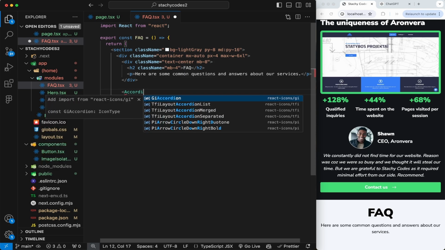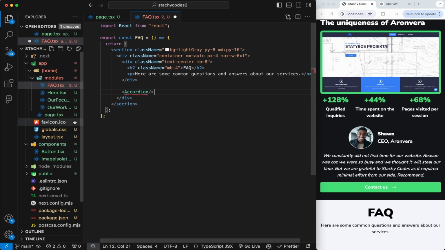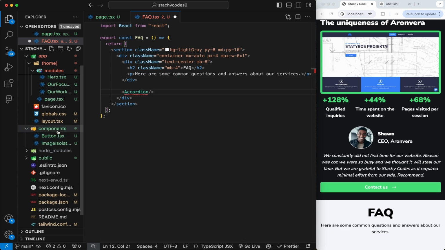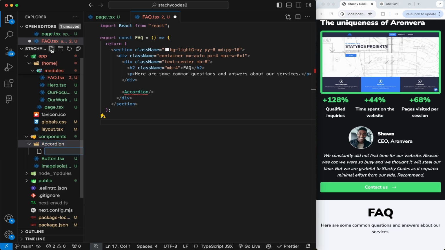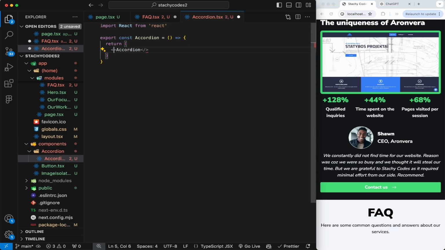So now is the interesting part. I want to create accordion component. And for this, I will use components folder. So I want to create folder called accordion. And the reason I am creating folder is because I will have multiple files in it. So it will be accordion itself and then accordion item. So let's first create accordion. So accordion will be simply wrapped inside fragment.